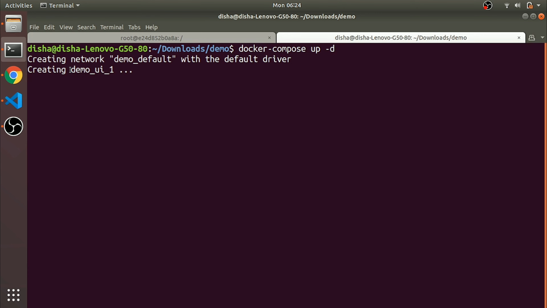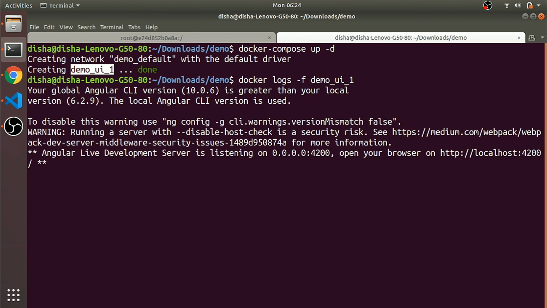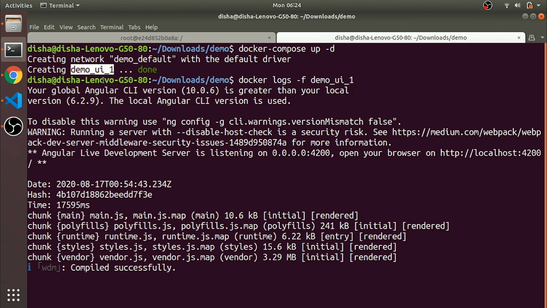It will create demo_UI_1. Demo is the folder name, UI is the service name, and 1 is the instance number. Now how do we see the logs? docker logs -f and the container name. This is the container name, so Control Shift C, Control Shift V. It's showing the logs here, right? If you don't put -d, it will directly print these logs here, so no need to do it like this.